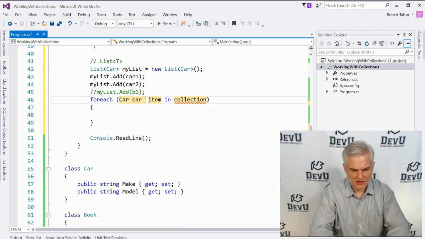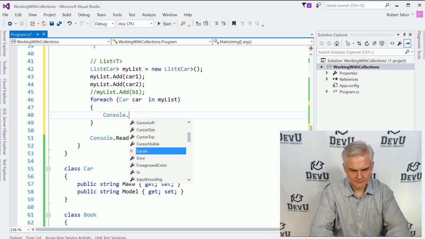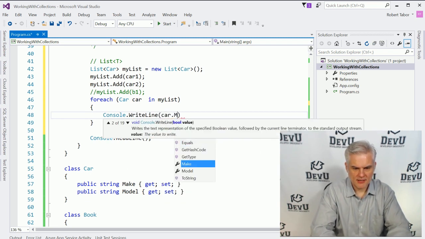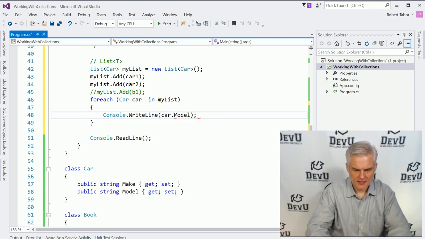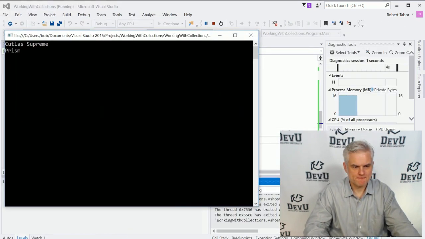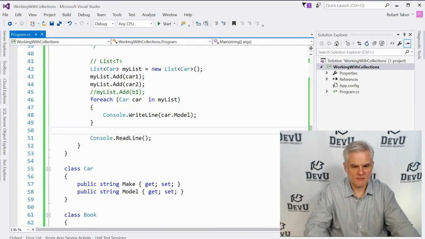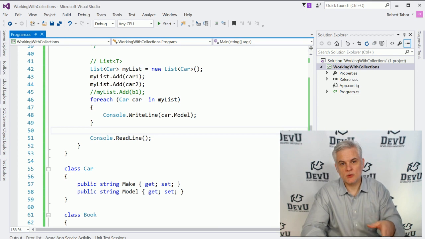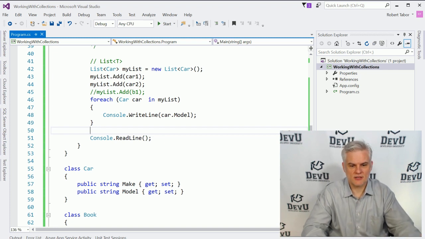So each car in my list, and we can just do car.model, like so. And we would get what we would expect here. Great. A list of our car models. Okay? So that's one of the big benefits of working with a generic type, is that it allows us to work with a specific data type and only allow those types into our collection.